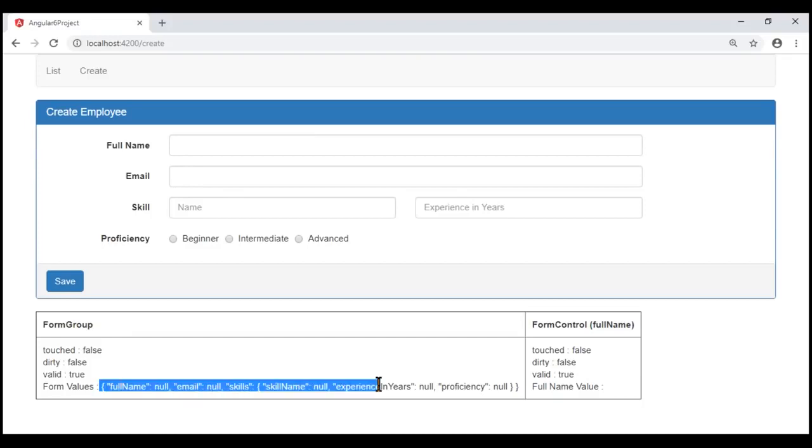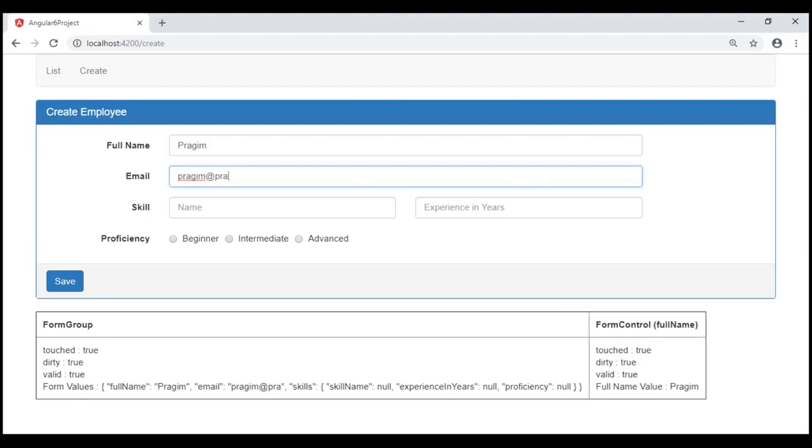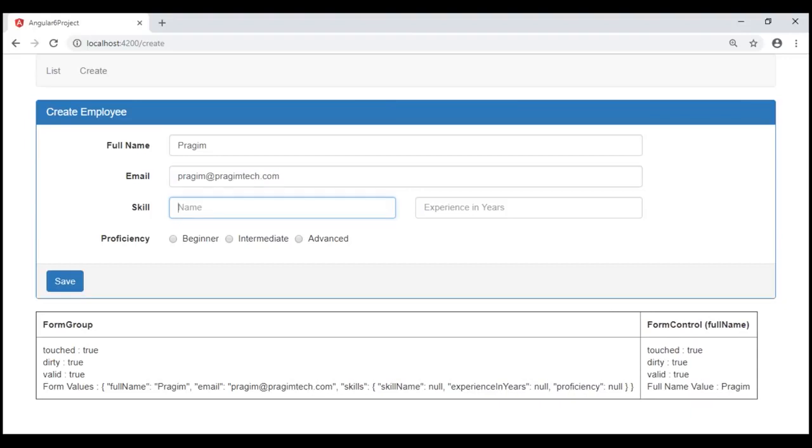Notice we have our root form group right here. Within the root form group, we have our nested form group starting here. Look at the pair of curly braces. Within this nested form group, we have all the 3 skill related fields: skill name, experience in years, proficiency. Now notice as I start to type in these HTML input elements, the associated form model properties that we have right here are updated, including this nested form group. Now notice as I fill the skill related fields, the nested form group is updated.